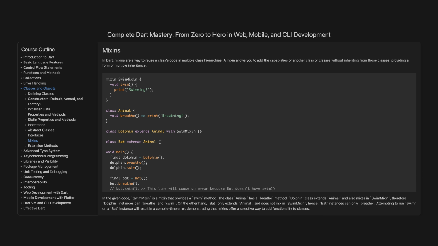Mixins. In Dart, mixins are a way to reuse a class's code in multiple class hierarchies. A mixin allows you to add the capabilities of another class or classes without inheriting from those classes, providing a form of multiple inheritance. In the given code, Swim is a mixin that provides a swim method.